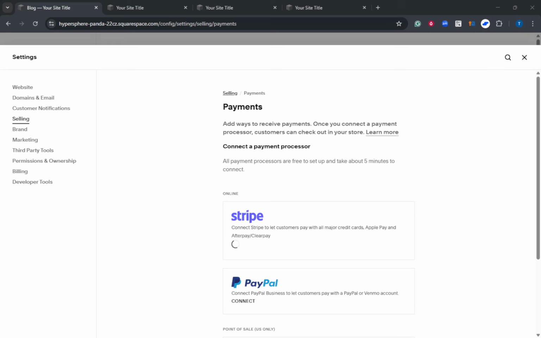In today's video, I'm going to teach you how to connect Stripe to Squarespace. By the end, you'll have your store ready to accept credit and debit card payments, and in many cases, Apple Pay, right at checkout. Start by logging into your Squarespace dashboard.